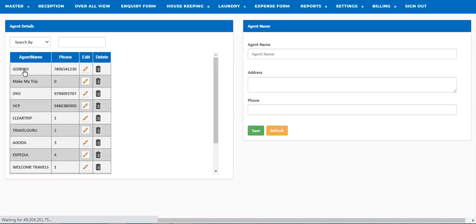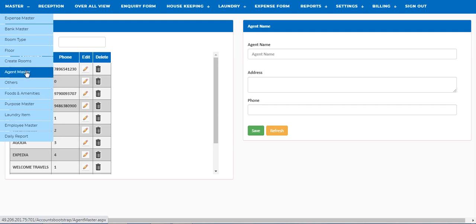Once we have done it, then we will be having agents like Goibibo, MakeMyTrip, OYO. So those people's details can be added here. This will be used in the registration purpose. So when a customer comes in, through which agent he has come, we can take a separate report for that. For this purpose we create an agent master.